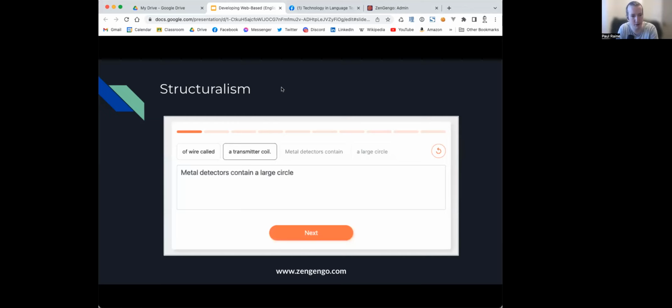The next theory I want to talk about is structuralism. This, again, relates specifically to languages. This is a theory of language rather than a theory of language learning. But theories of language do influence and affect how you teach the language. Depending on your understanding of what language is, that affects the way that you want to teach it.